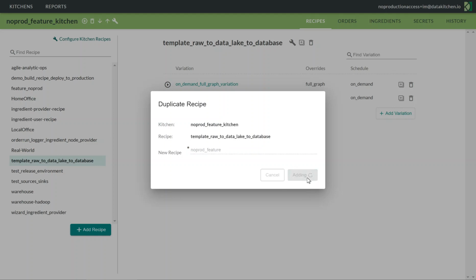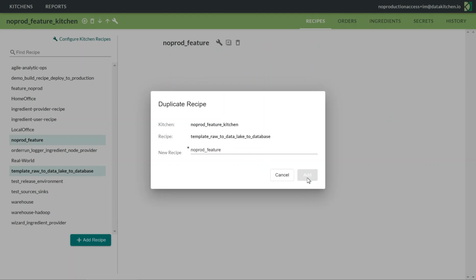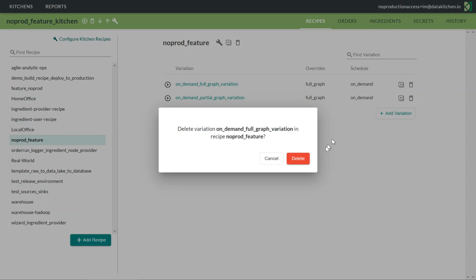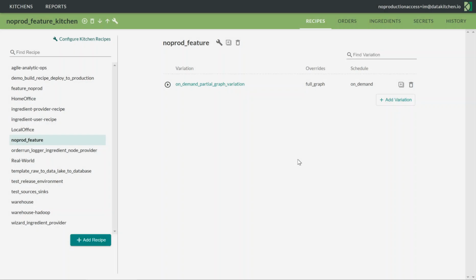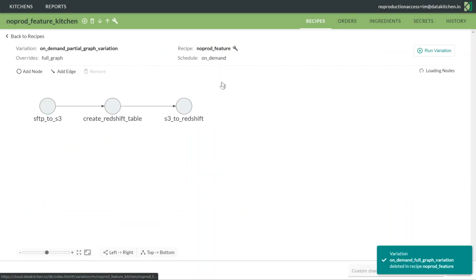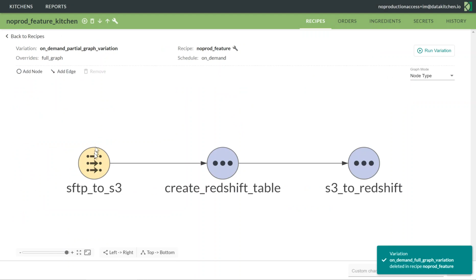Because I'm in my Git branch, I'm in my own no prod kitchen. This is all safe. If I screw up, I can delete it. But here's the no prod feature. I'm not interested in the one that's full, so I'm just going to delete this. And I'm going to hit delete. I'm really interested in this partial one. This is a demo, so some things are already done. And I can see that there's a couple steps.